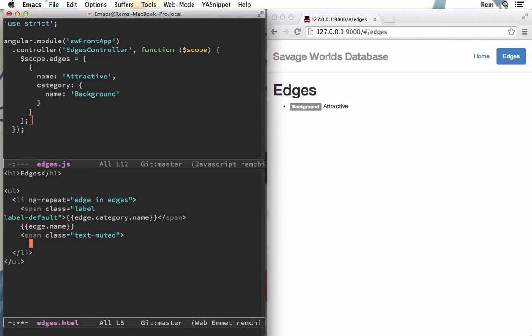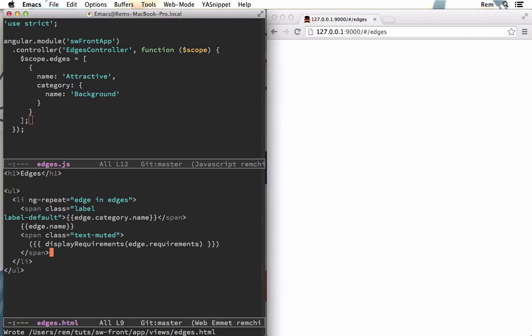So we need some kind of a function that will take this array and extract the information that we want to display to the user and concatenate it in one string. So we will name this function displayRequirements, and it will take requirements from ages. And let's close the span. So now we need to have this displayRequirements function.